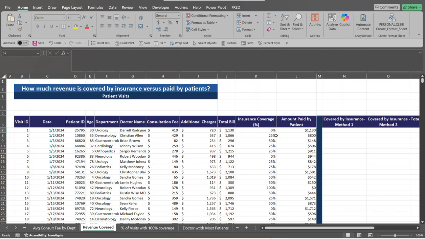Okay, so let's figure out one way to do it. We're going to take the total bill minus the amount paid by the patient, which should leave us the amount that's covered by insurance. So we're going to press equal. We're going to take the total bill. We're going to subtract out the amount that's paid by the patient, and we get a certain amount. Now, in this case, it's 0 because insurance didn't cover any portion of it. So that means the amount paid by patient is going to be the total bill.